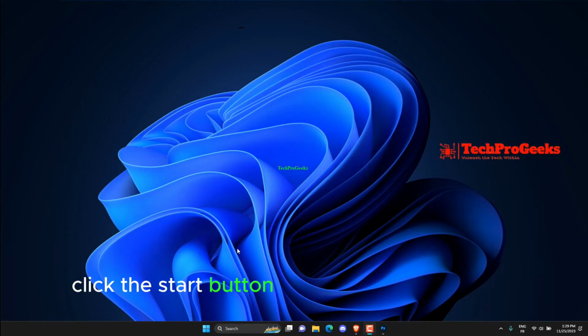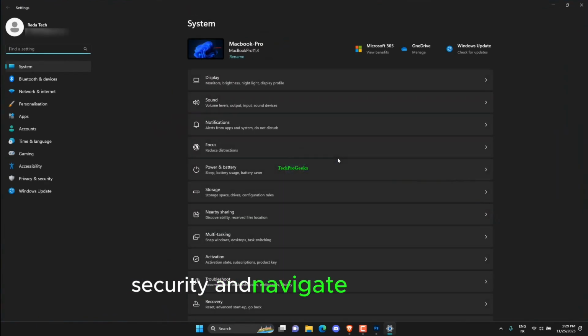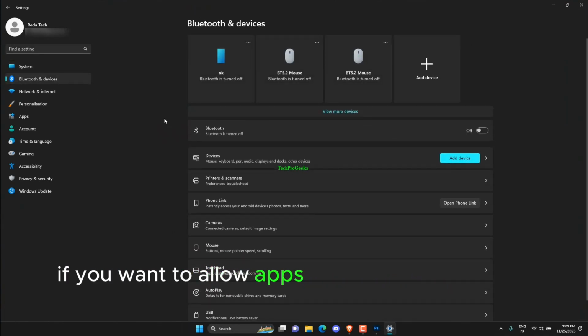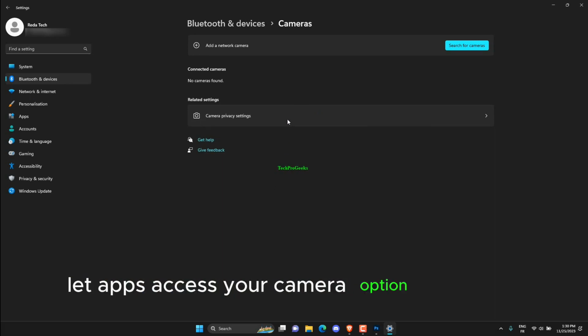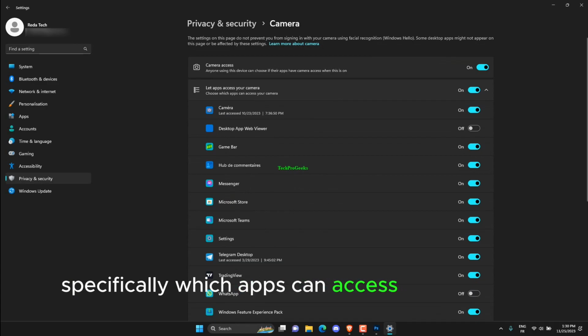Click the Start button and navigate to Settings. Go to Privacy and App Security and navigate to Camera, just like in the previous solution. If you want to allow apps to have access to your camera, make sure that the Let Apps Access Your Camera option is enabled. Now you can select specifically which apps can access your camera.